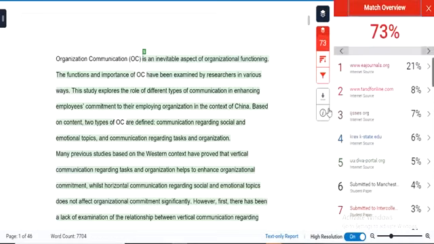Then if I click on match overview, it will show us the total plagiarism of our report plus the single sources as well. So you can see in front of you the largest single source is 21% from this website, then there is 8% from this website, then 7, and so on. And our main plagiarism is 73%, and the single source plagiarism is in front of you.